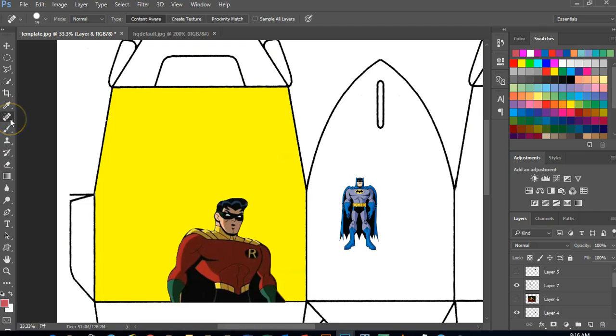All right, so next one down is the healing brush. This basically is meant to restore parts of an image within the same work session that maybe you have erased. But we don't really need it for this, so I'm not going to go into it, but that's just what it does, in case you were curious.